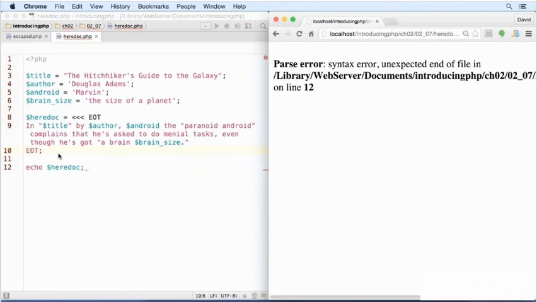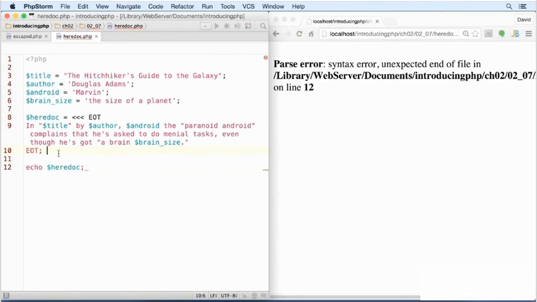There must be no space, nothing else on the line after that, and indeed there must be nothing else at the beginning of the line. We get the same problem if you put some space in there at the beginning of the line that has got that closing identifier. This is one of the very few cases where white space is not ignored by PHP. You mustn't have any white space around the closing identifier and the semicolon, and there must be no white space or anything else on the line after the opening identifier.